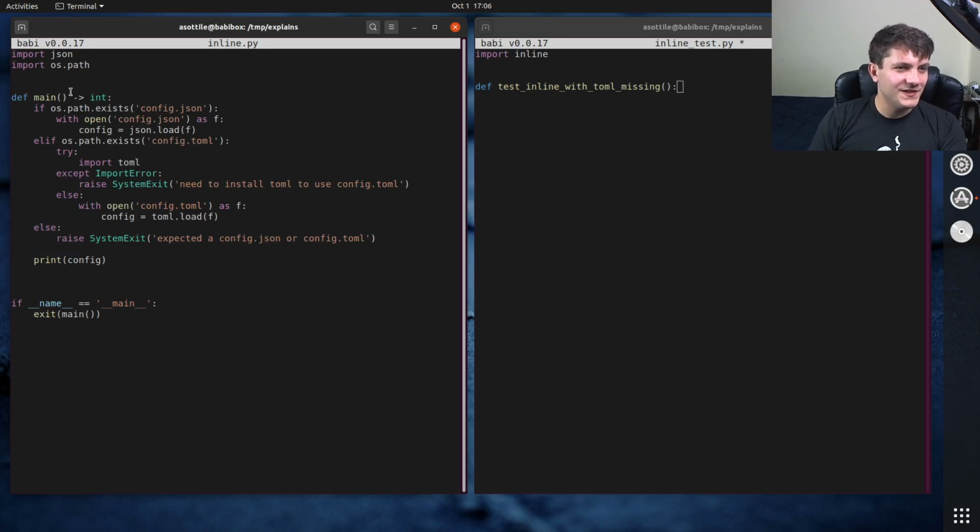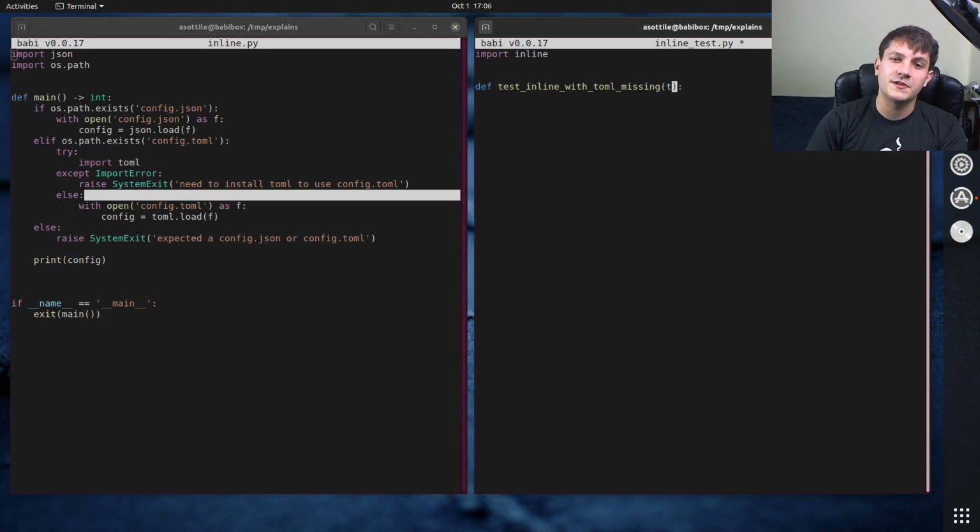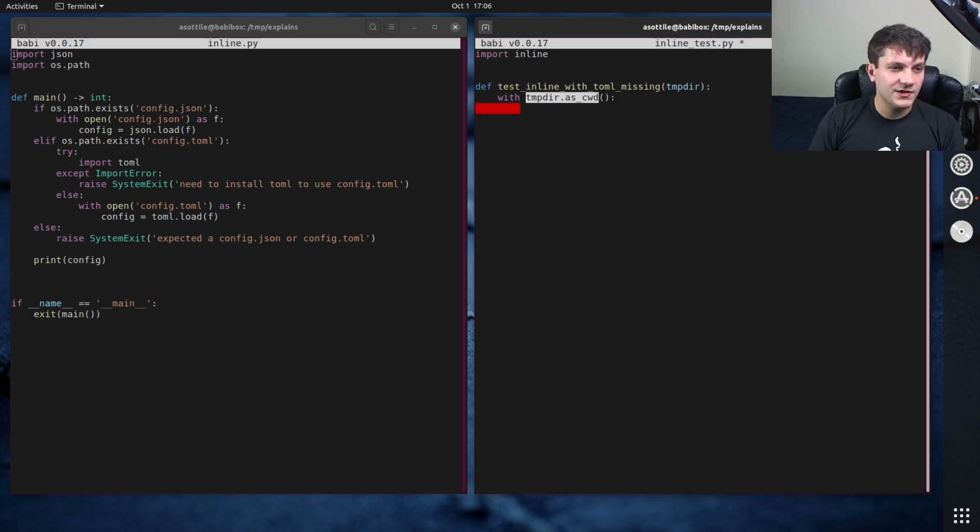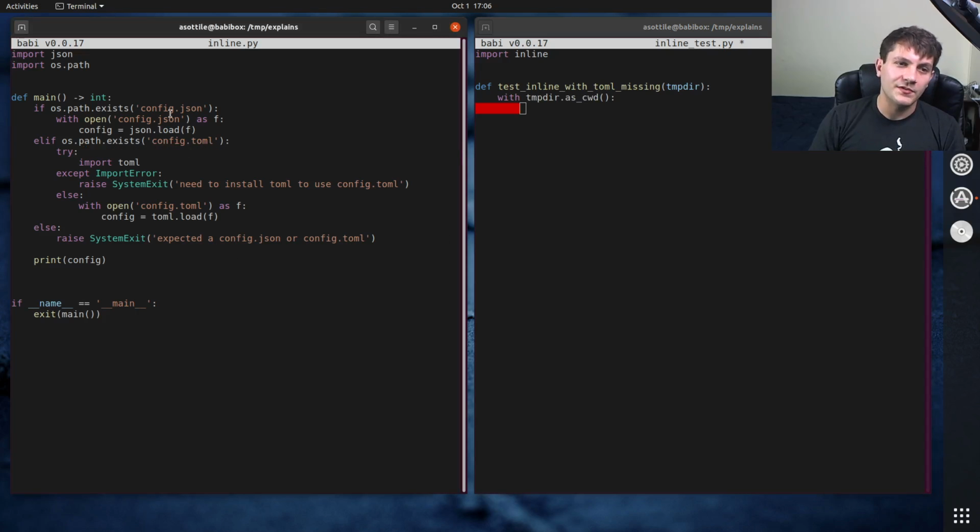We actually have a bit of a predicament here, because I don't want to create these files on my file system. I want to use a temporary directory. So I'm going to use the tmpdir fixture here. And we're going to use a context manager on the tmpdir fixture with tmpdir.as_cwd. So this changes us into the temporary directory. This would allow us to create these toml files.